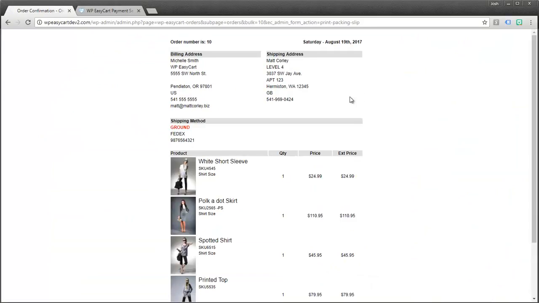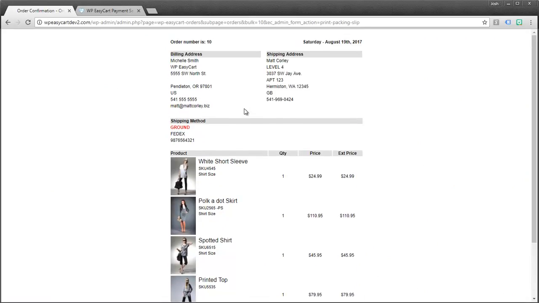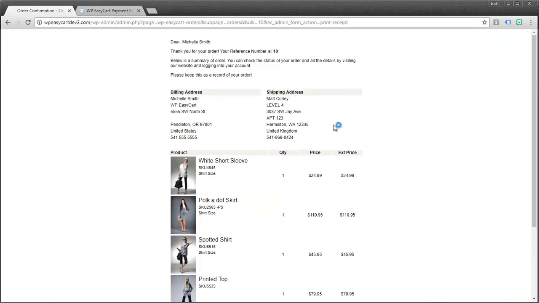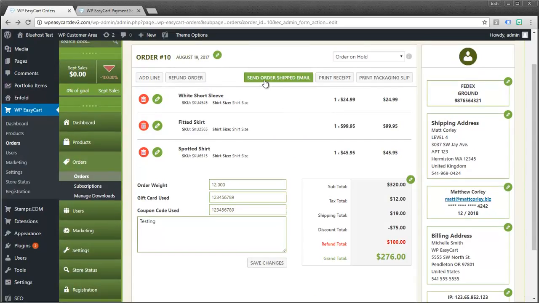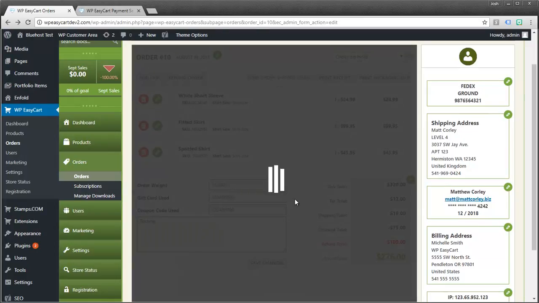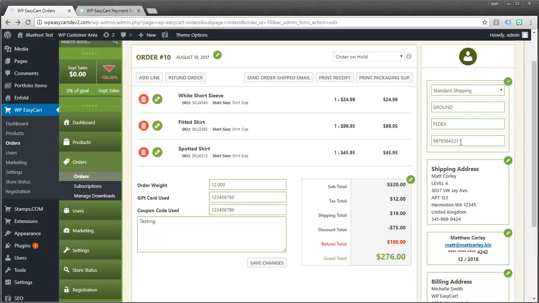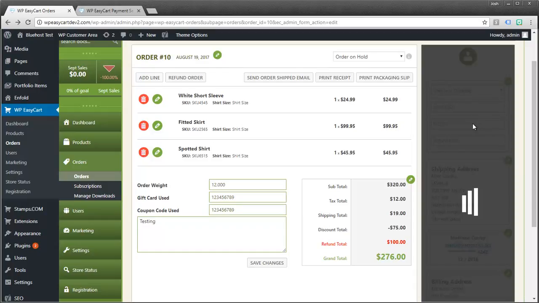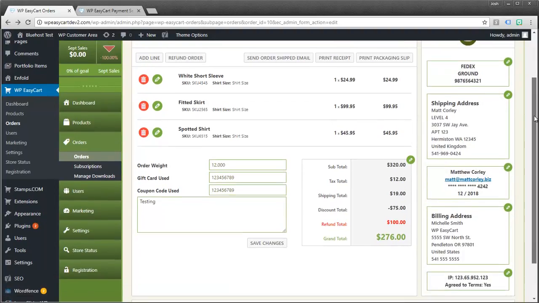Up above, we also have things like print packaging slips. If I click on print packaging slip, you can see we have all of the information available right here for this order. We can also print the receipt as well. If we want to, we can also send an order shipped email to the customer. If I clicked on this, it's going to send out another receipt to the customer, but it's also going to include any order shipped information. If you happen to come into shipping and you typed in a carrier and a tracking code, that's what would also get sent out in the email. So it's nice to send those once in a while if that's part of your business model.